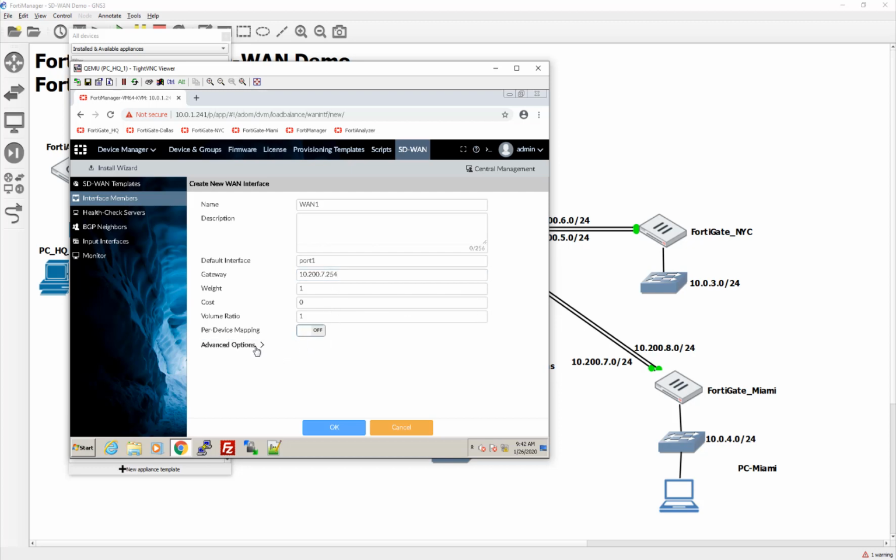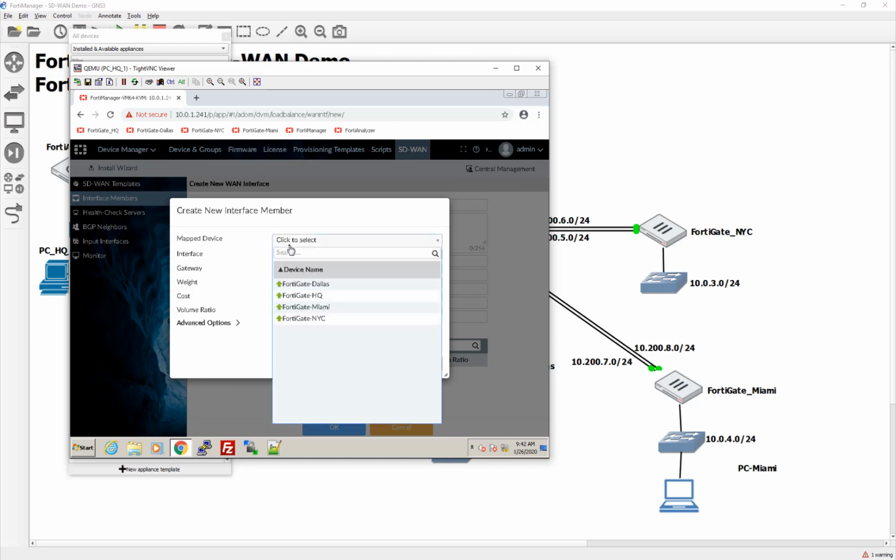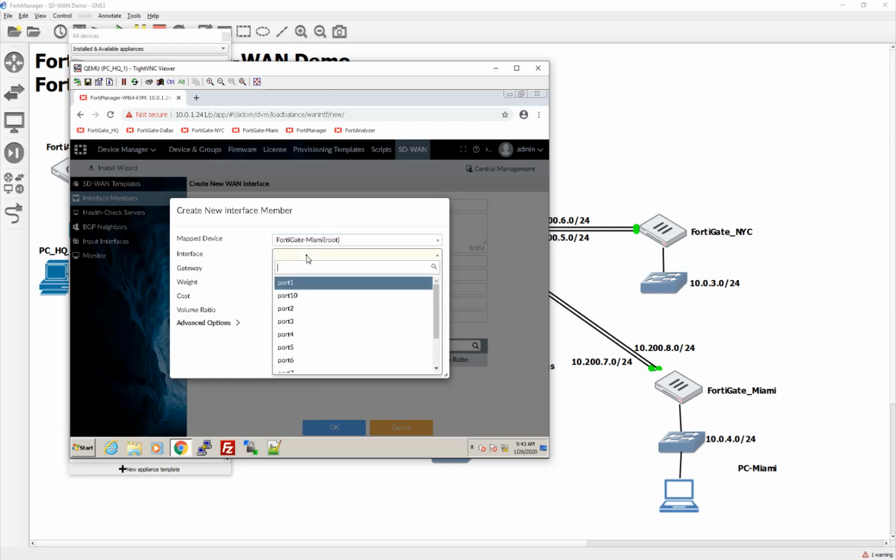And believe it or not, we can actually do this per device too. I didn't realize that we could do that. That is awesome. That has to be new. Let's try it out. Oh, you're kidding me. That is awesome. Okay. I was going to say, this is a newer version for me too, guys. So let's go ahead and do Miami. All right. Oh, see, there's the interfaces. Port 1, we'll say the gateway is 10.200.7.254. Okay.